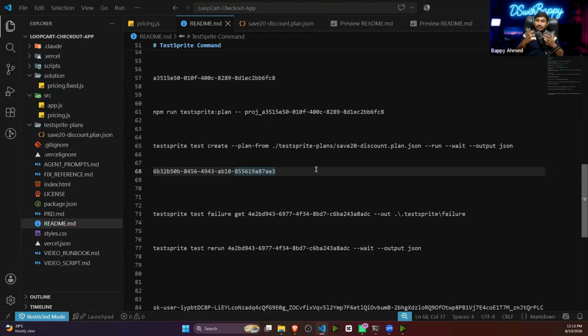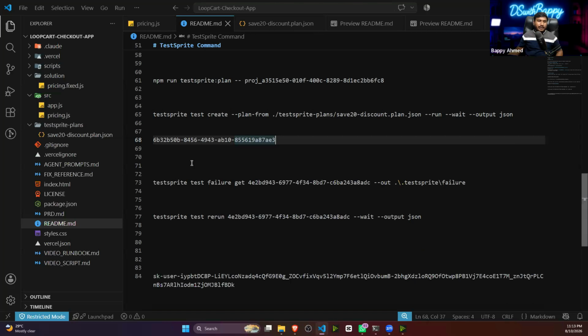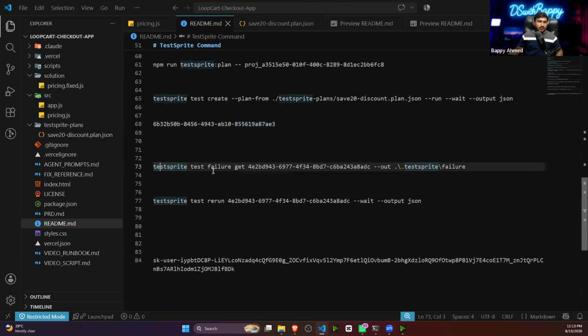Whatever error it figured out, I have to download that as evidence. To download the evidence, this is the command you have to run. Here you have to give the test ID. I'll copy this test ID and paste it here. But before that, you have to create one folder. The folder name is testsprite failure.